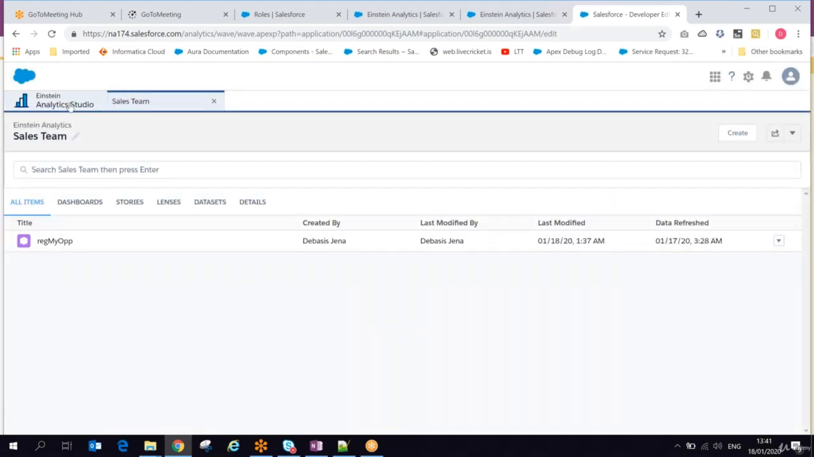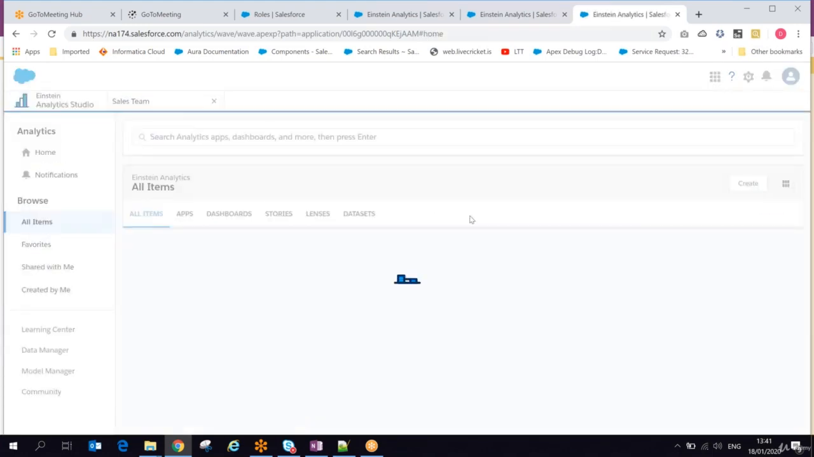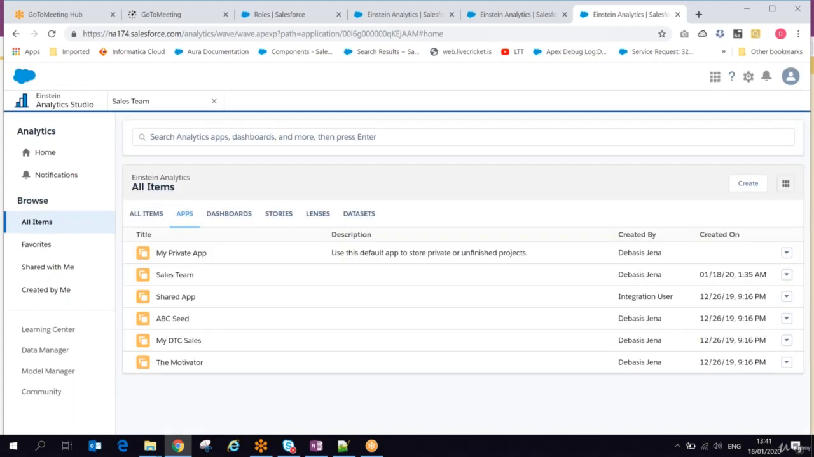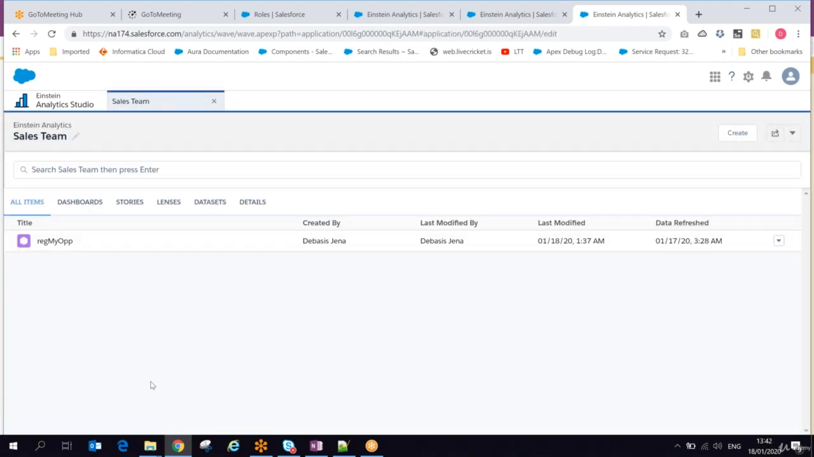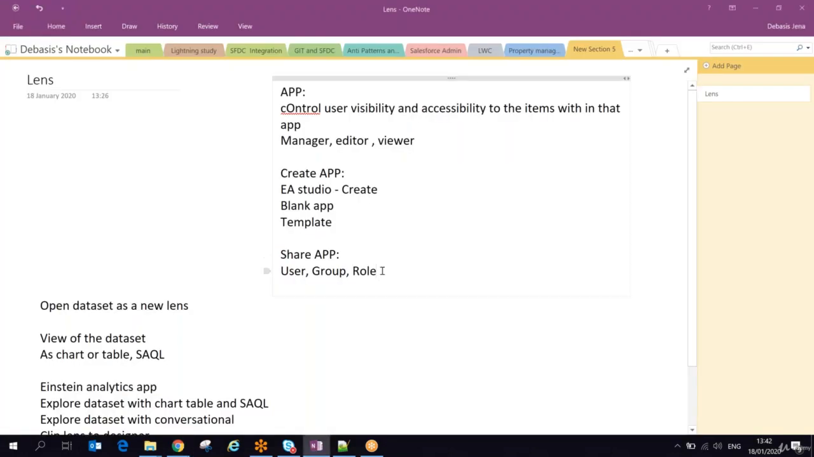Okay, so there are multiple kinds of apps we have. If you go to all items, if you go to apps, let me open the app again. This is my app, sales team, and you see there is an option called run app. As I was saying, I can run the app. When I run the app, it's opening the app here. So we can share the app to a user group or role. That means we're giving the privilege of all items contained inside this app.